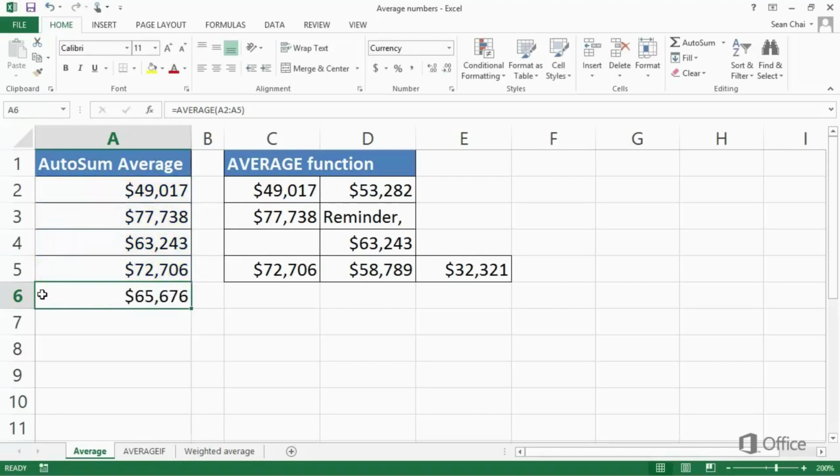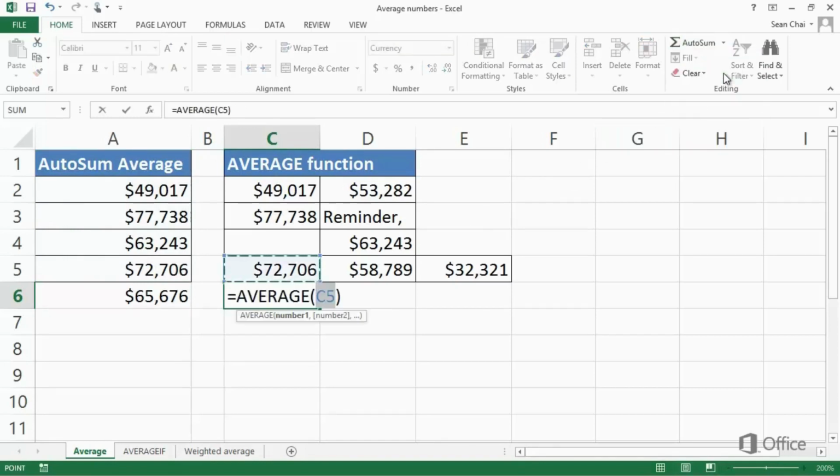When averaging a few cells, the average function saves you time. With larger ranges of cells, it's essential. If I try to use the AutoSum average option here, it only uses cell C5, not the entire column. Why? Because C4 is blank. If C4 contained a number, C2 through C5 would be an adjacent range of cells that AutoSum would recognize.